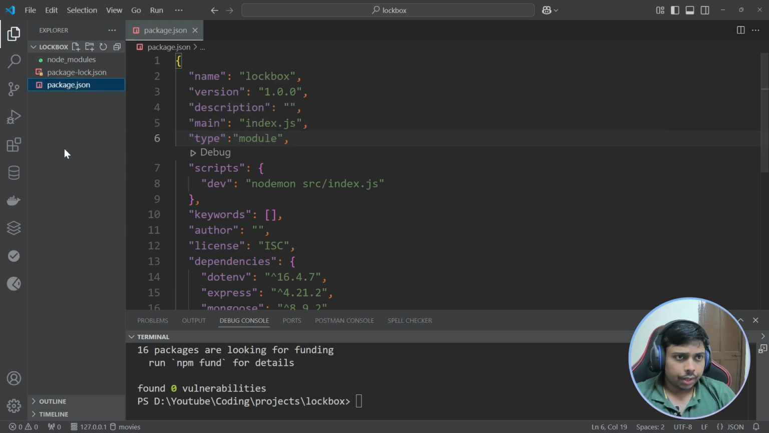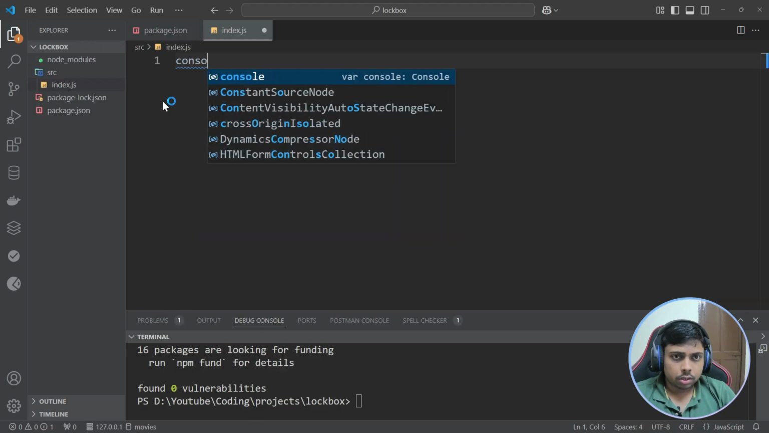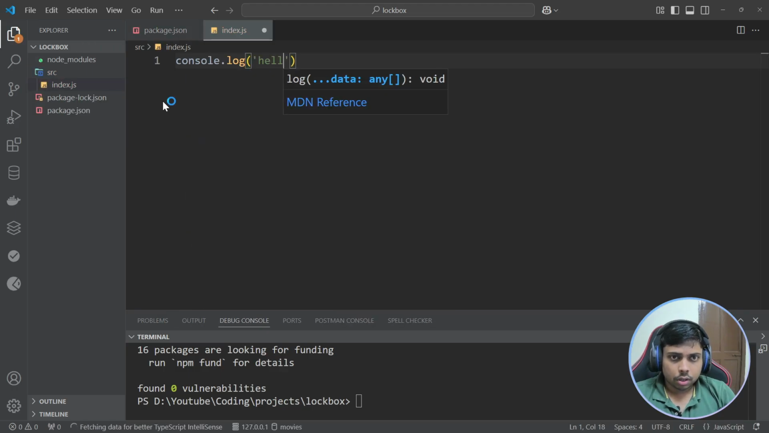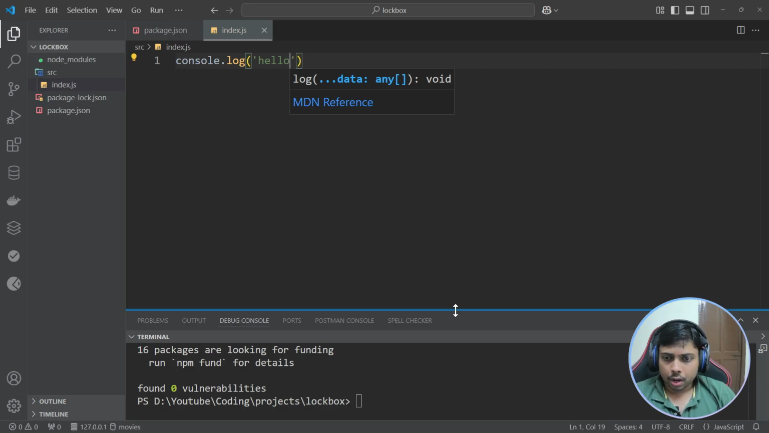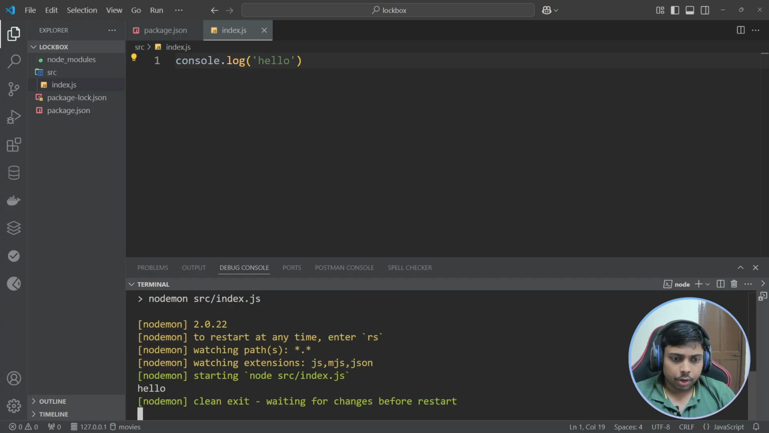Then I'll create a folder called src, and here I'll create a file called index.js, and here I will say console.log, just a hello. And here I will run npm run dev. So I'm getting hello.